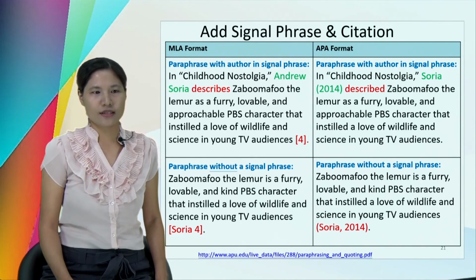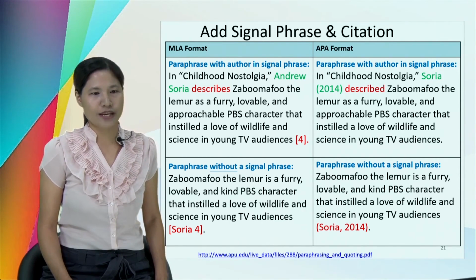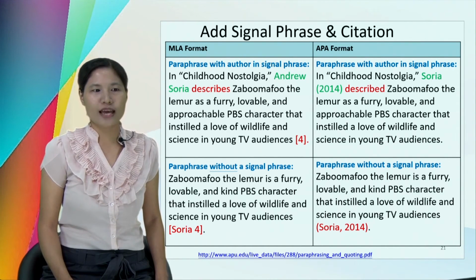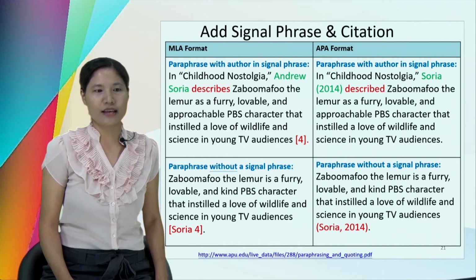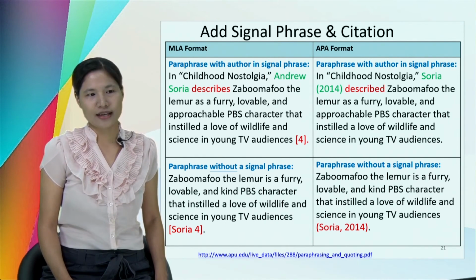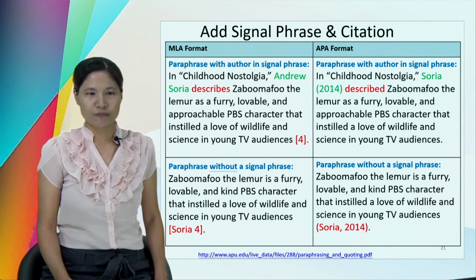Now we can see the last suggestion I want to add as a conclusion. After we paraphrase, we have to show the correct citation. So if you follow the MLA format, you can look at the left-hand side. If you follow the APA format, you can look at the right-hand side. So let's use the APA format as an example.